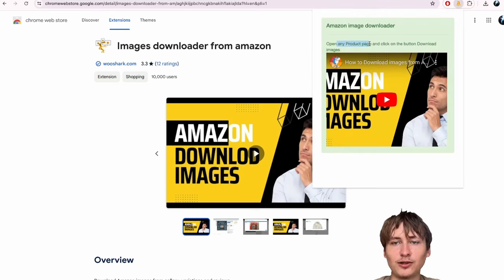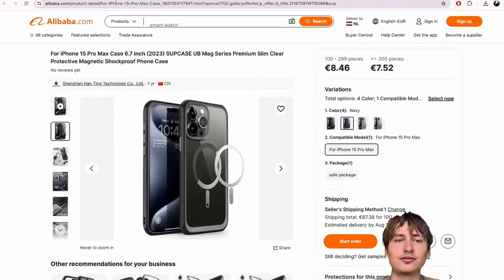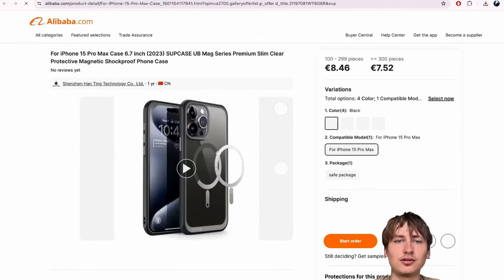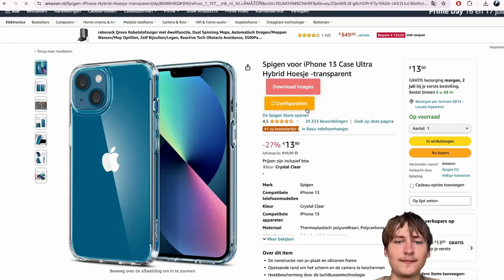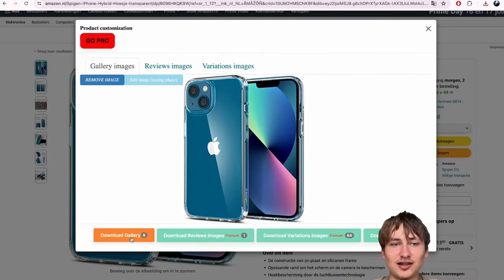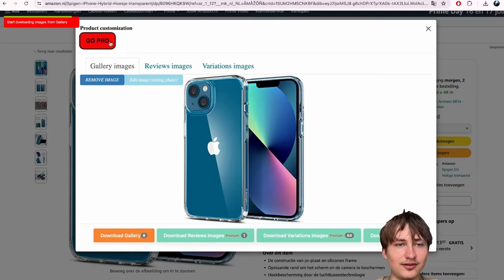Now it says open any product page and click on the button download images. What? Oh, the button that says download images. Okay. Let me reload. I don't see. Oh, no, look, there's really a gigantic button. You can't miss that. Download images. I guess I want to download just the gallery. Hey, that works pretty good. Cool. The UI is so silly and large. Kind of reminds me of a Roblox game.